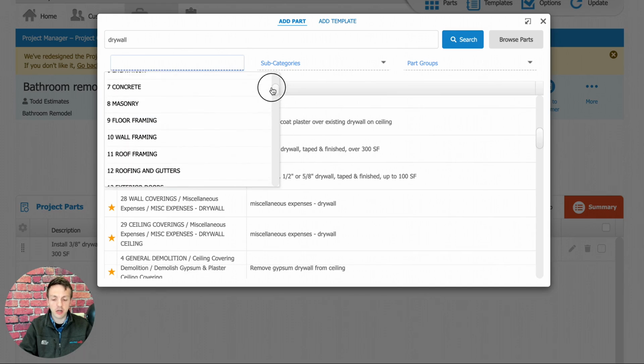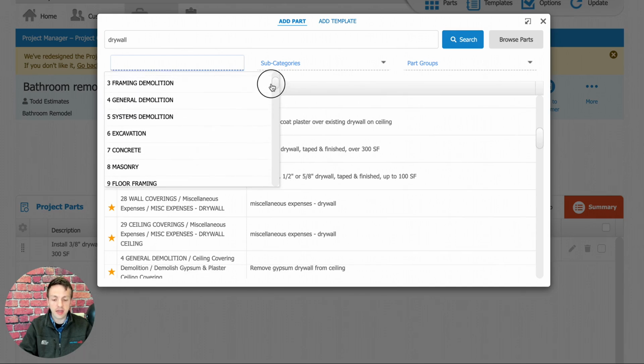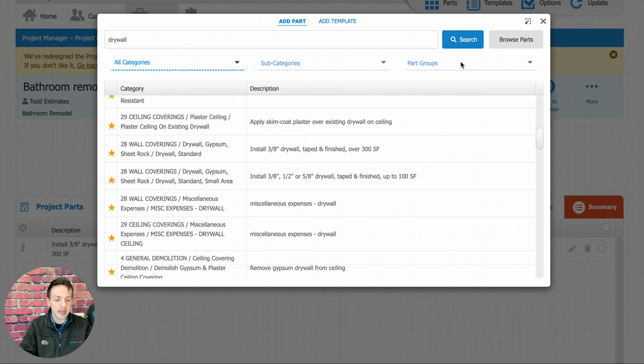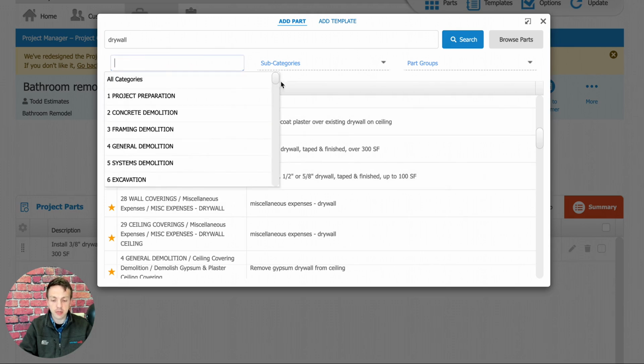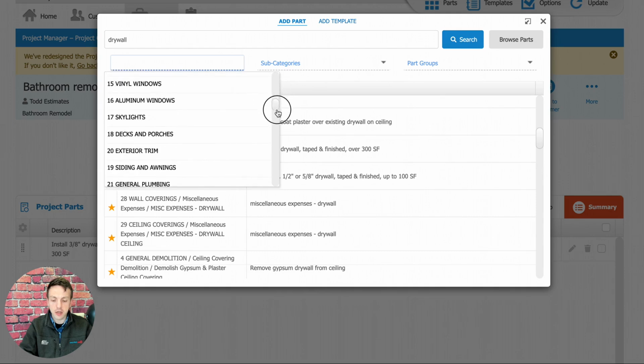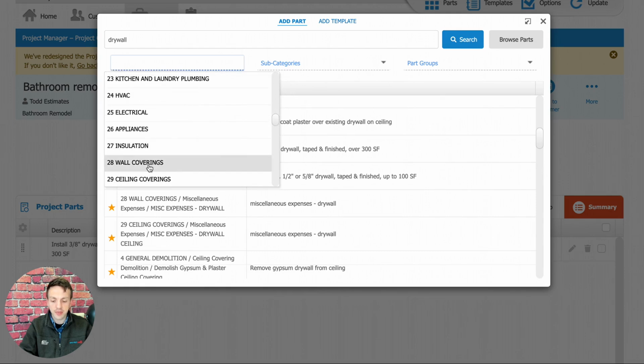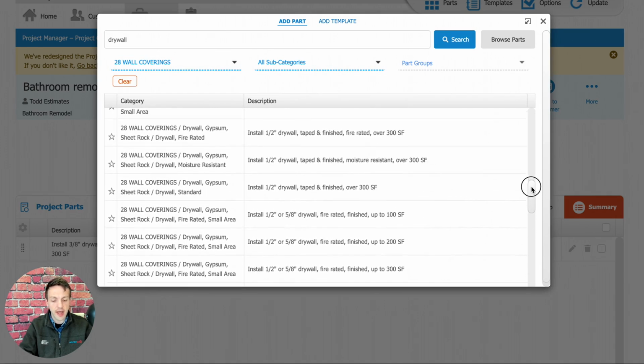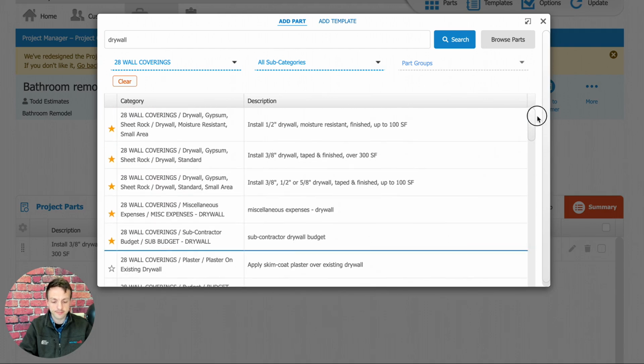We can always start off with a main category first and then narrow our search using these other category drop-downs, subcategories, and part groups. Just for example, if I only want to take a look in 28 wall coverings for drywall parts, I can click this category drop-down here, and then I'm just going to scroll down to 28 wall coverings. If I click that option, then it's only going to show me drywall parts that are in 28 wall coverings. That makes it a lot easier to search through all of the different options in your account.